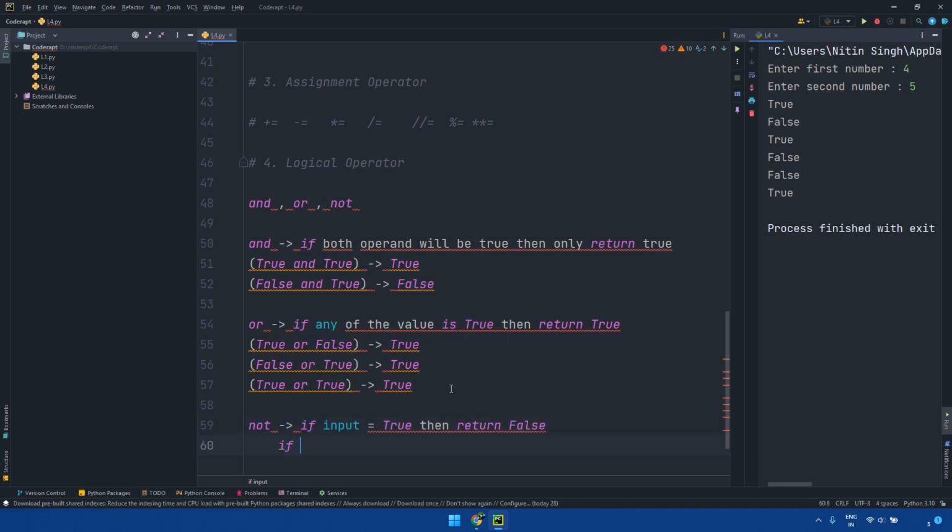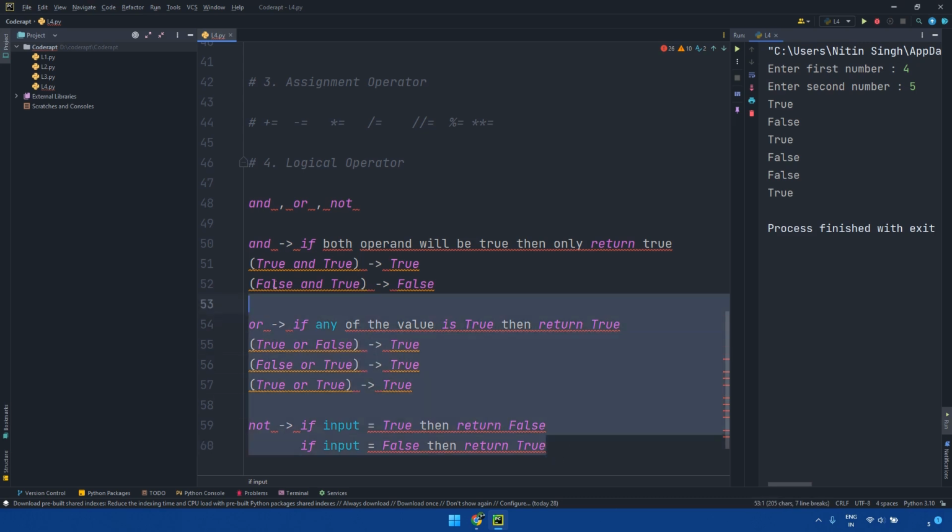If input is false, then return true. It will do simple negation of that. If something is true, then it will return false. If something is false, then it will return true. I hope you got an idea of how the AND or NOT operator works.